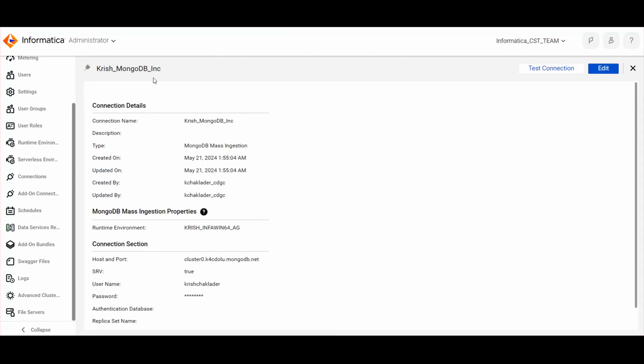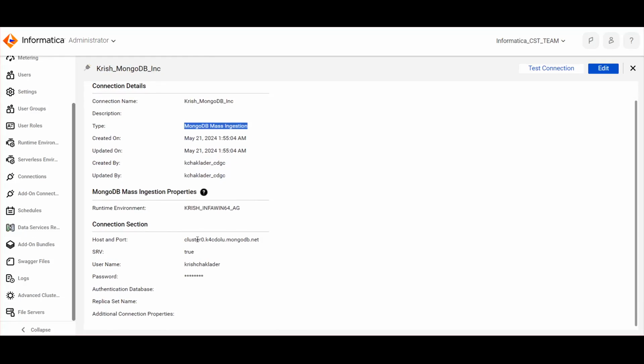Similarly, we have created another connection for incremental. The type is the same, MongoDB mass ingestion, but here the host and port are different because it's running on Atlas on the cloud, so it doesn't need a port. We just give a host for this, and SRV is true for this, and I have created a different user and password for the incremental connection.